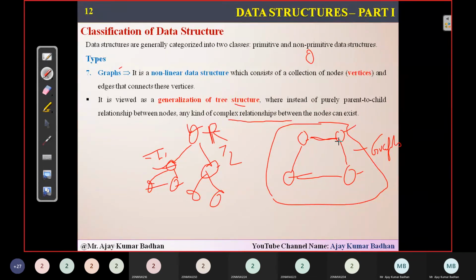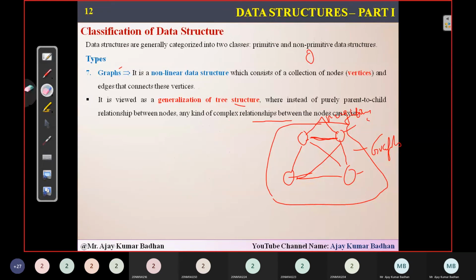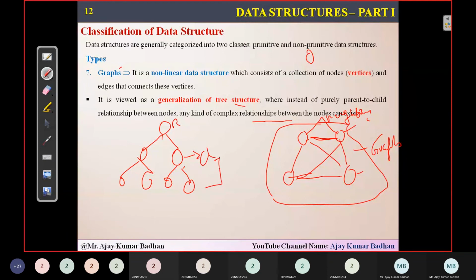If you see here, can you tell me the relation between these nodes? You can't tell. The only thing you can see is that if there is a connection between the nodes, you can say that these two nodes are neighbors. But in a tree, you can clearly say what the relation is. If I ask you about this tree, you can say, sir, this is a root node and these are the child nodes, this is a parent node and this is a child node. Like that you can say.